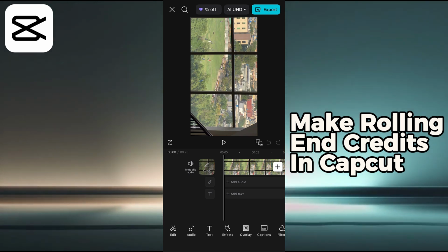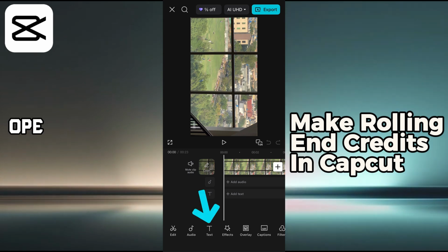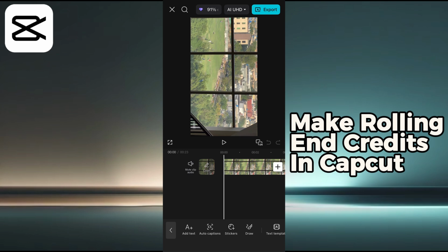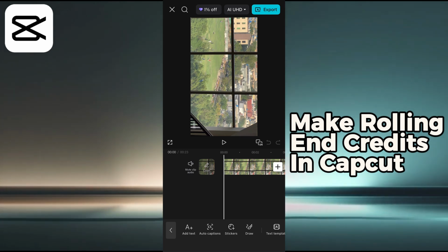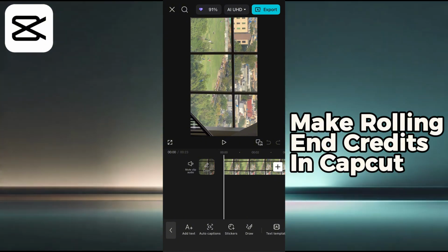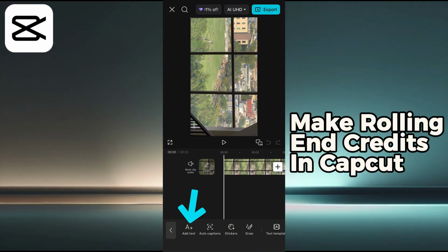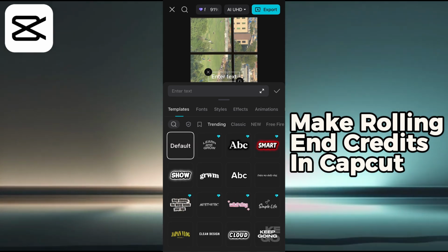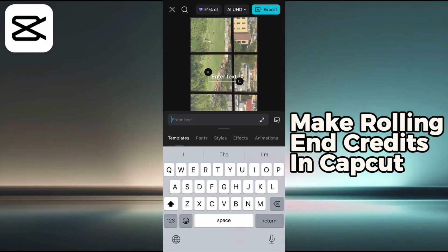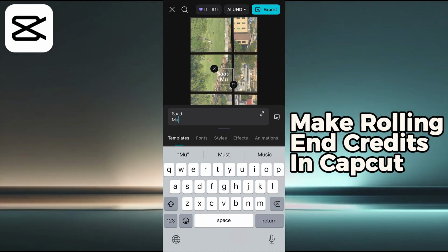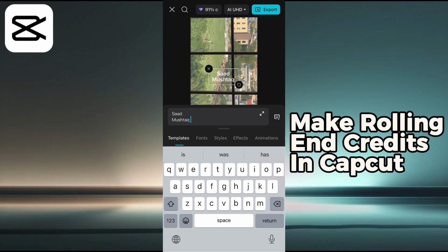Now look at the bottom menu and tap on the text option. This is where we will create the rolling end credits. CapCut allows you to add multiple lines easily using text tool. So don't worry, it's very beginner friendly. Now tap on Add Text. Here you can start typing your credits like names, roles, or any information you want. Write everything line by line so it looks like real movie credits. Take your time and make it clean and readable.